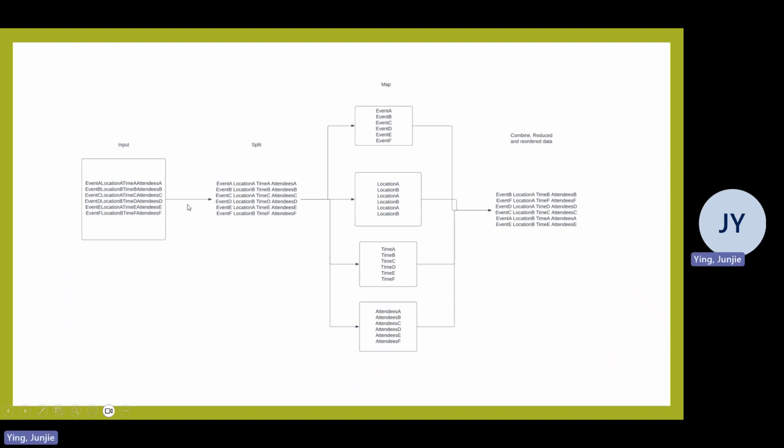Those are managing where events occur. Those are event name, location name, time name, and attendee name. They might be very complex, so they are going to split into several groups: event will be an event group, location will be a location group, time will be a time group, and attendees will be another group.